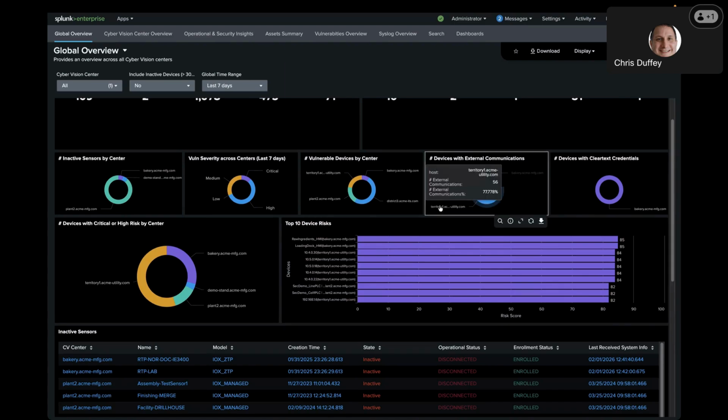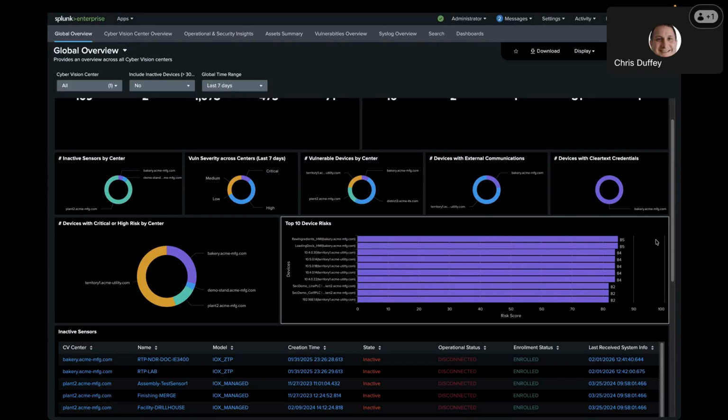So I have a lot more at this Territory 1 than I do at the bakery here, as well as if I have devices, for instance, using clear text credentials. Most of these you can also drill down to different views. And then we can also view it from risk.